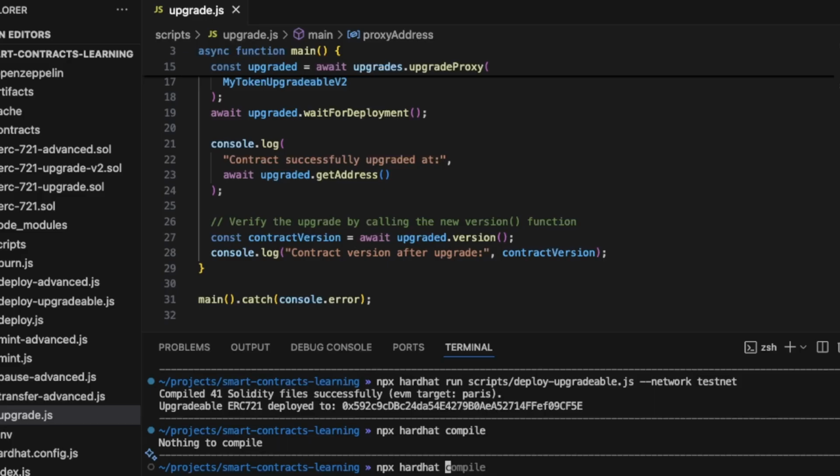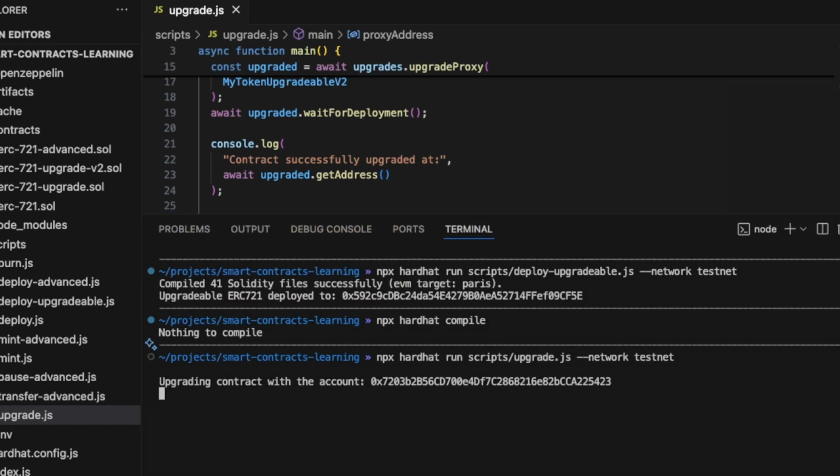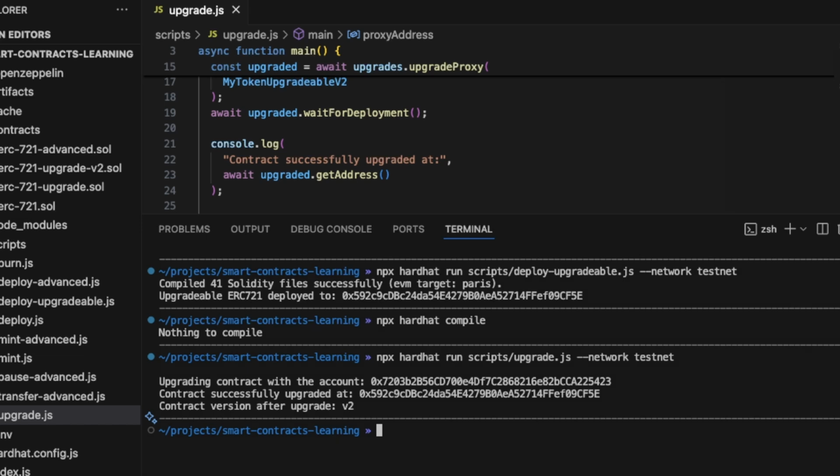Once the script is ready, run it using the npx hardhat run command. The terminal will display the upgraded contract address along with the output of the version function, confirming the upgrade was successful. Congratulations! You have successfully upgraded your ERC-721 token using OpenZeppelin's UUPS proxy pattern and Hardhat.